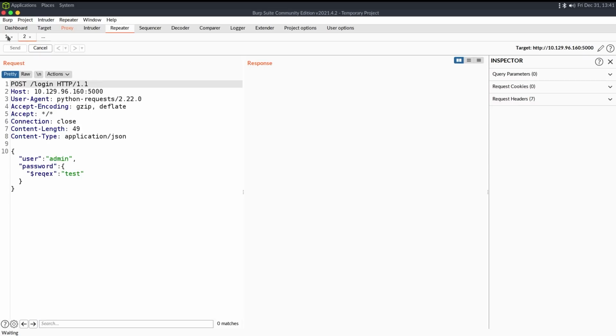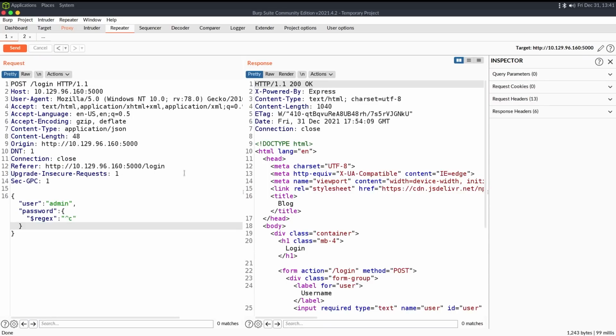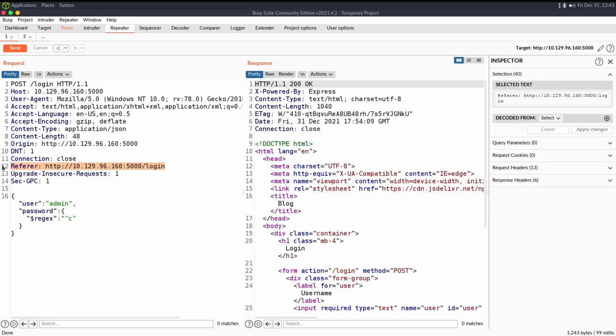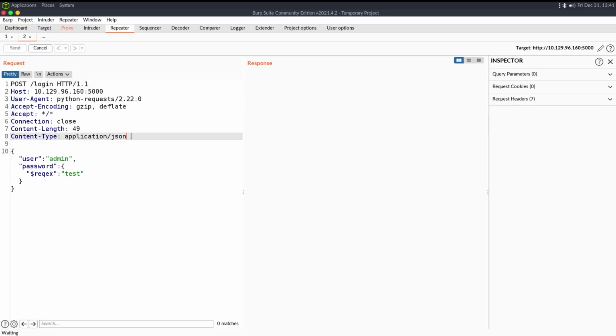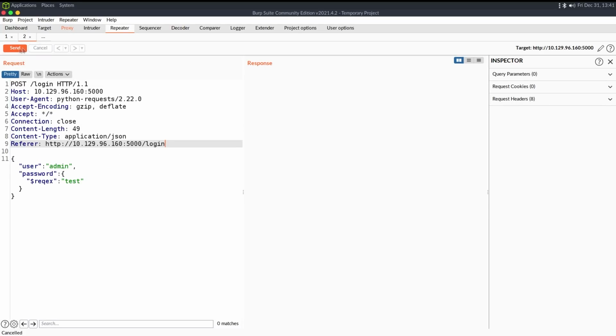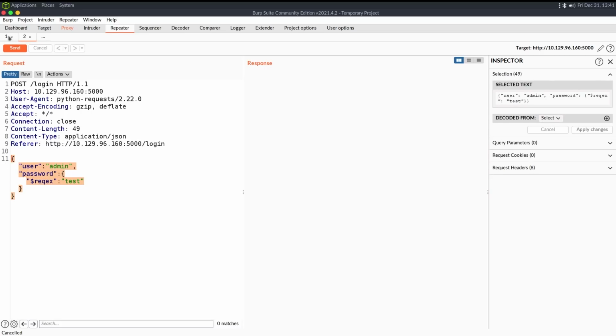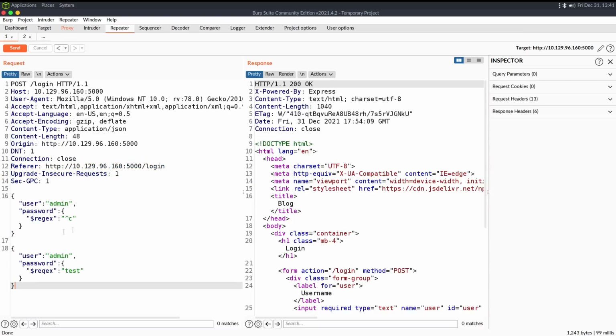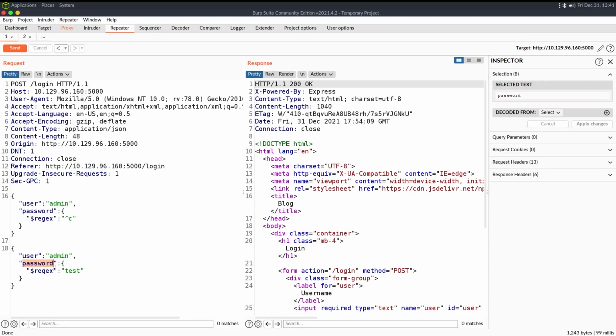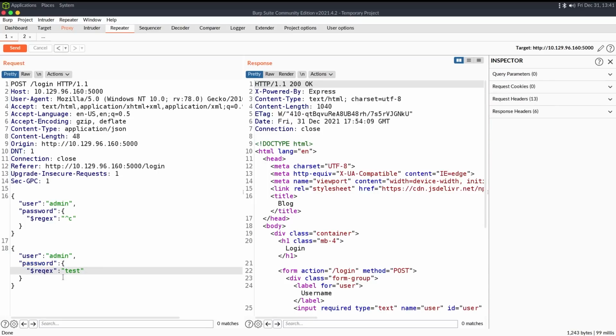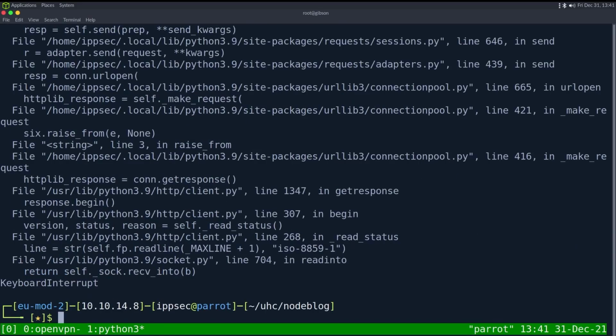User agent. Do I need the referer? Can't imagine I need that. Let's see. User admin, password. Oh, I have a Q, not a G. That actually hung it? Wow.